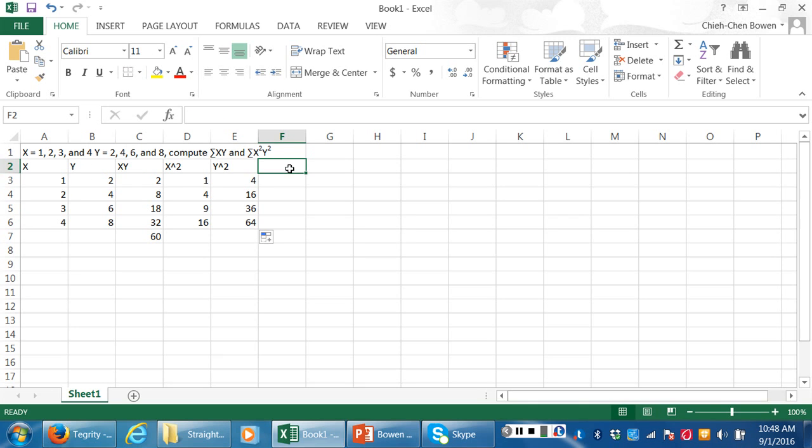So now we have to do multiplication between x squared and y squared. That's the multiplication. So same thing. This is the first value of x squared times, that's the star key, the first value of y squared, and enter. So 1 times 4 equals 4. That's correct. Okay, drag to the last value.